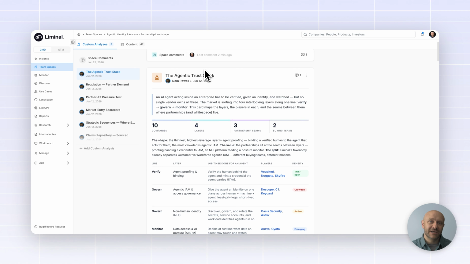And that's how you utilize the Liminal Expert Desk inside of Team Spaces. Get answers that you trust, backed by sources, right alongside your team's work.